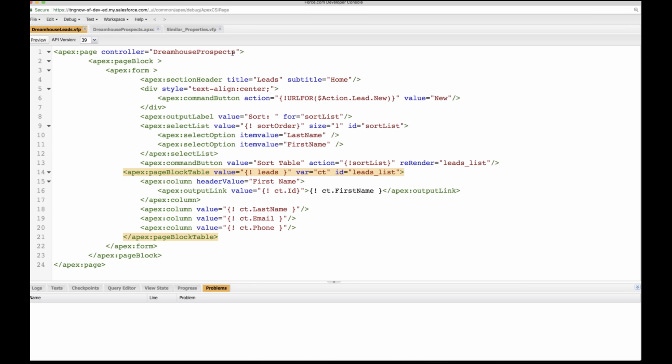Now, previously, and that is before the Spring 17 release, in order to use SLDS, I would need to go to the Lightning Design System site. I would need to go in and click on a link for my Visualforce guidelines. Then I would need to go generate a custom version of SLDS that I then downloaded and then re-uploaded into my org as a static resource.